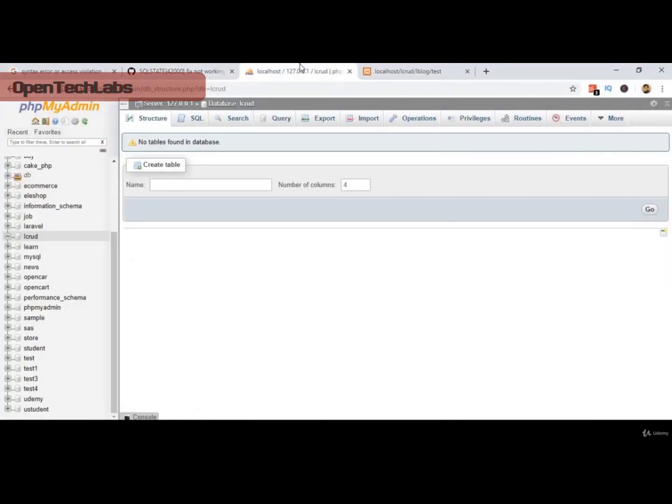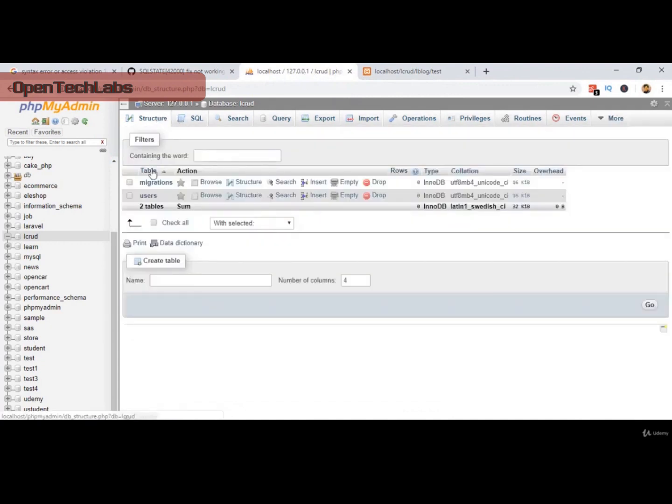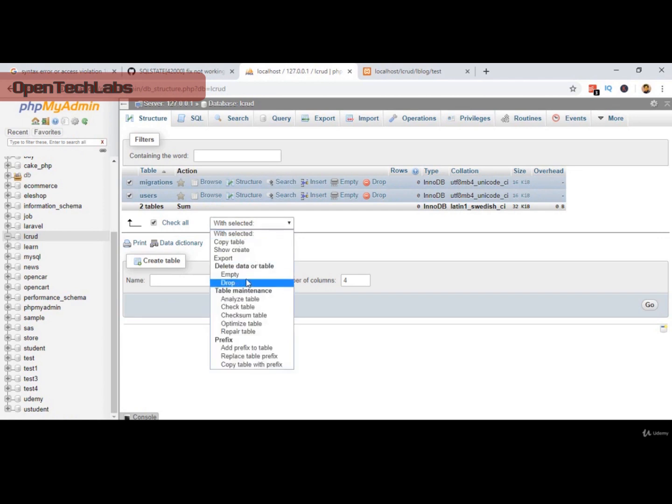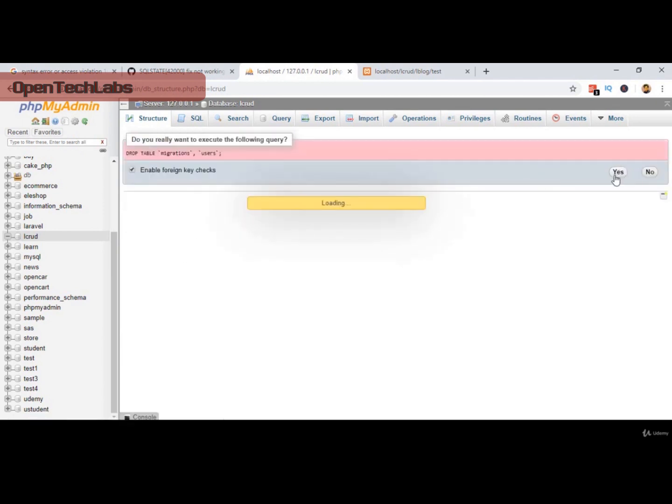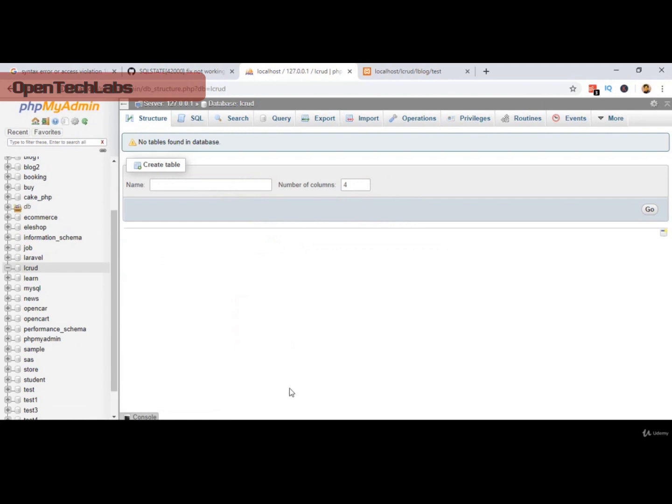If you go to our database and click on the structure, you can see that by default there's a migration for the user table. As I told you, when you install Laravel, we get by default one model, the user. So right now it's automatically added. I just select two of these, put them as drop, and click enter.